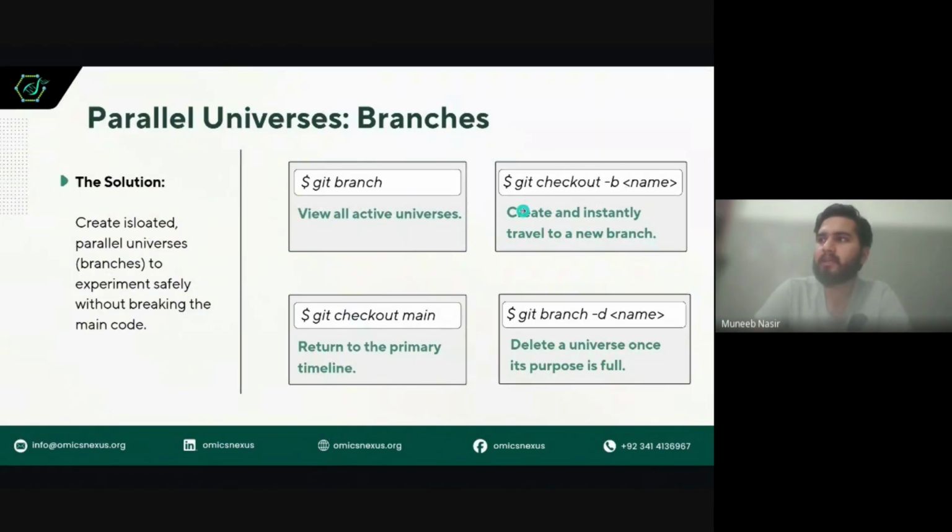To create a branch, you have to execute this command. git checkout means it will check out the new branch name, with -b, and you will provide a new name for the branch. This command will create the branch and you will instantly travel to the exact replica in the new branch.